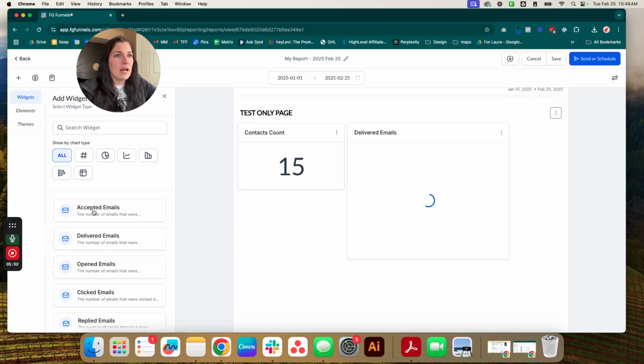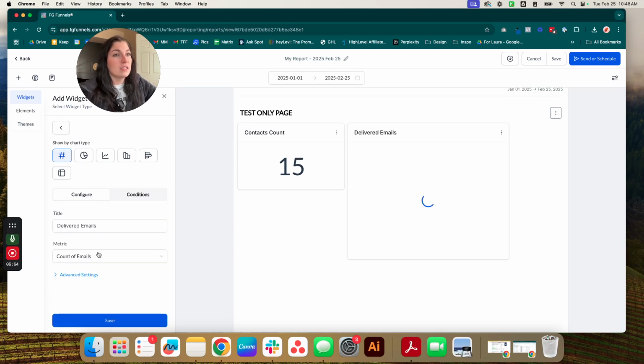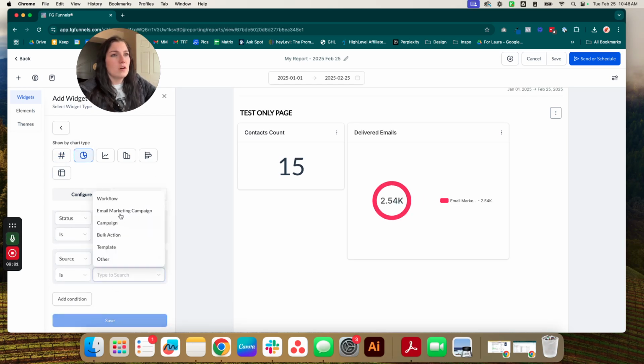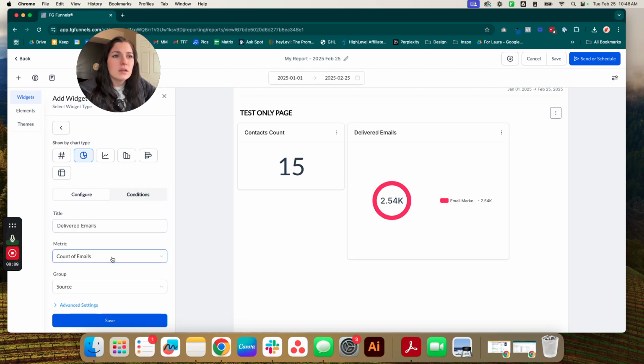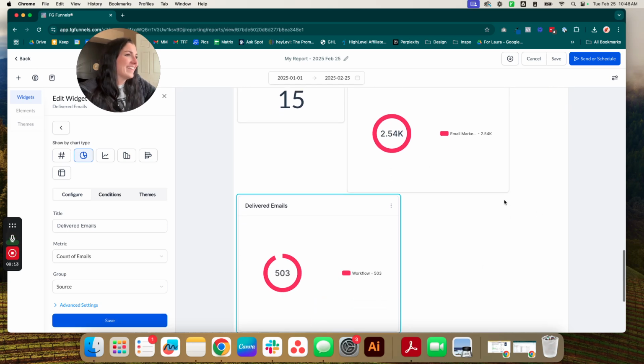Now we want delivered emails. We want this in a pie chart. I want this to be delivered, and then I also want it to be only from workflows. Let's go ahead and make this a different, well, it's not going to let me change the theme this time. Okay, that's fine.